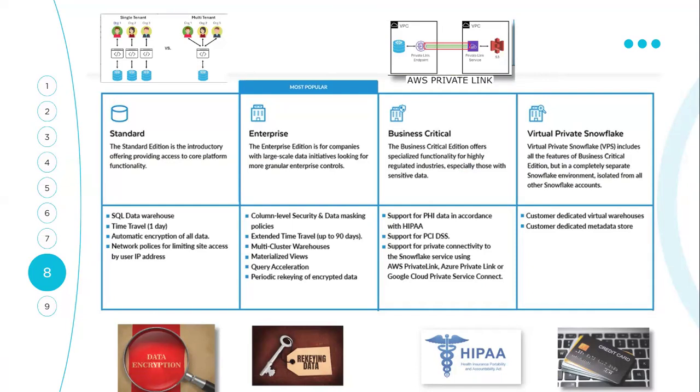For VPS, they need to contact the Snowflake team. They will send a huge bill, it's very costly. They may charge you around 10 to 20 crores. They will pay that amount, and these guys will go to their account and install Snowflake on their virtual private VPS servers. So these are the four editions.